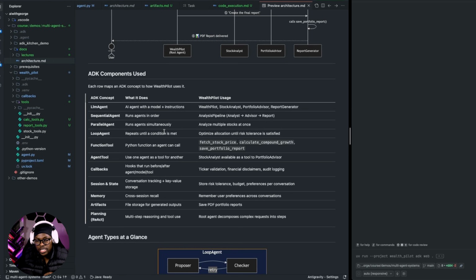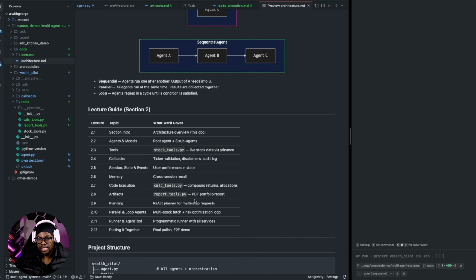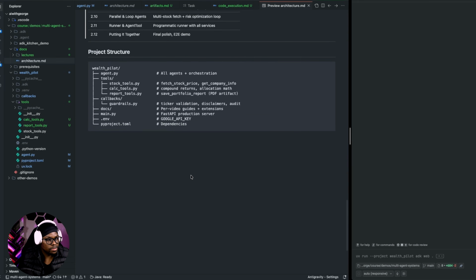And what we're trying to achieve is a way for us to analyze multiple stocks in parallel as opposed to the sequential stock analysis that we have right now. And we are going to use the loop agent as a checker to ensure that the portfolio analysis that's done matches our risk tolerance. And if it doesn't match our risk tolerance, we're going to use a loop agent to continually run an iteration. Now let's get into it. This is going to be straight up implementation.